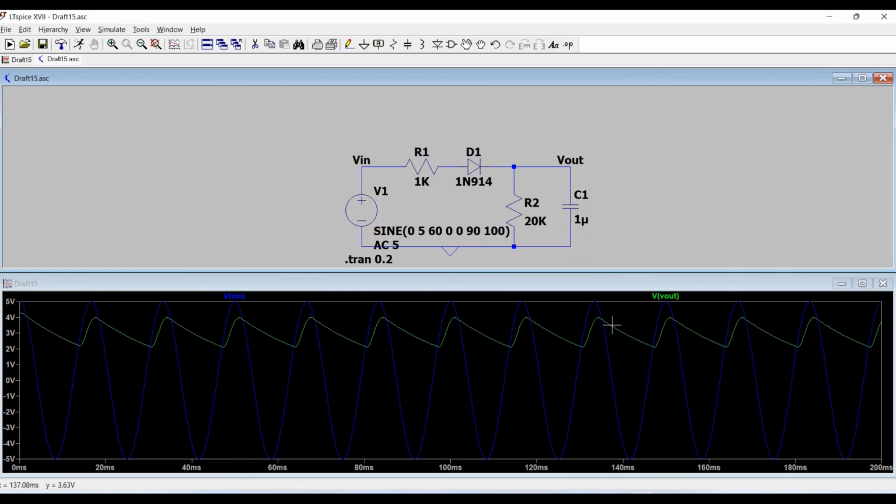So hope this tutorial will be helpful for you, and using this peak detector circuit you will learn and understand and make its use in other circuits as well.